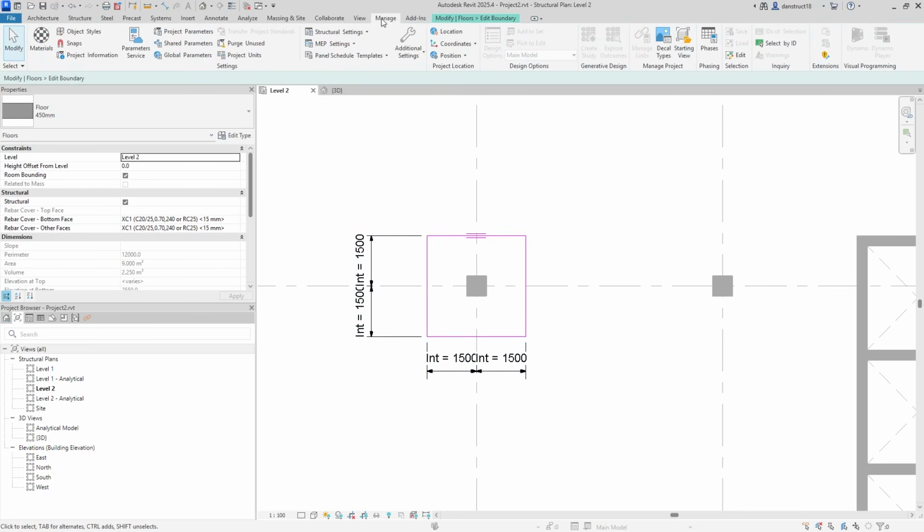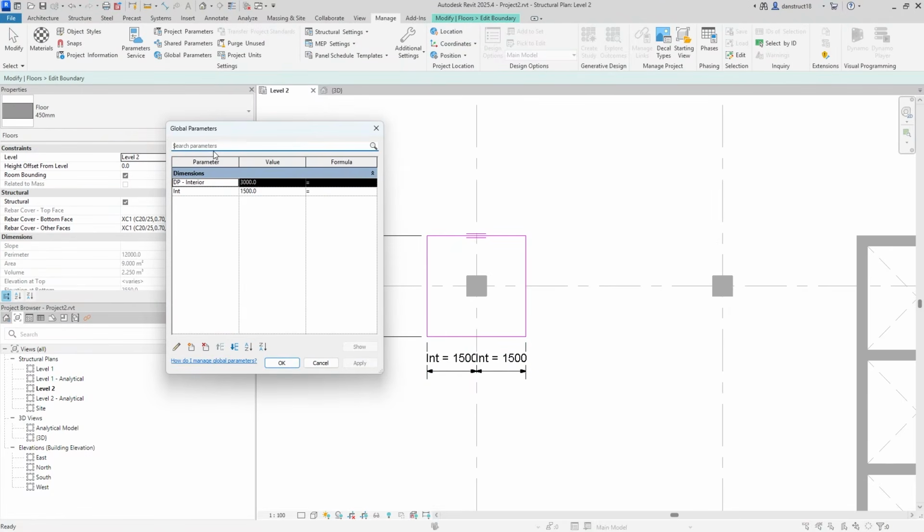Now I'll come to the manage tab and I'll click on global parameters, and you can see we now have int. I'm going to set a formula here for DP interior, which is going to be equal to int, the exact same way it's named. I'll put an asterisk multiplied by 2. There we go.